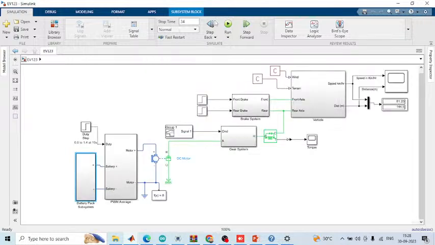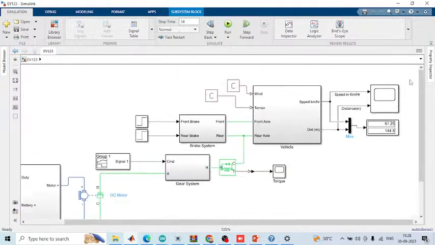So here we are using the run button, and this is called the stop time. In how many seconds we want to measure, we can stop the vehicle. Finally, here we are measuring the speed and distance, in how many kilometers it is going and how much speed it is gaining. We are measuring distance in meters and speed in kilometers per hour.